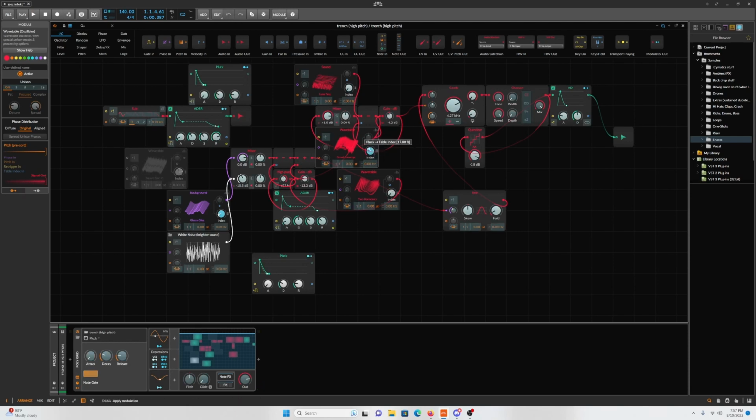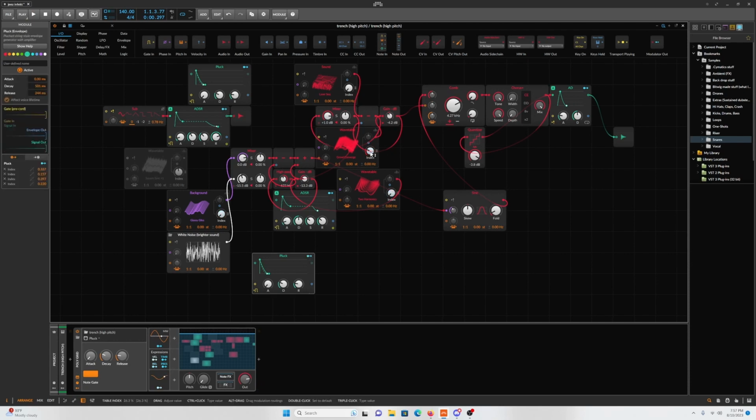Let's add a pluck to this one. And then let's add a pluck to this one, like right here. There we go. There you go. This is like to make a growl sound, like Skrillex type of stuff. If you have it all the way up here, or down, you get that little cool wow sound. It's pretty cool.